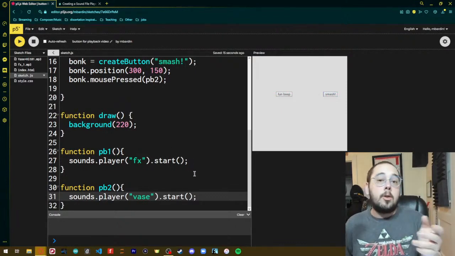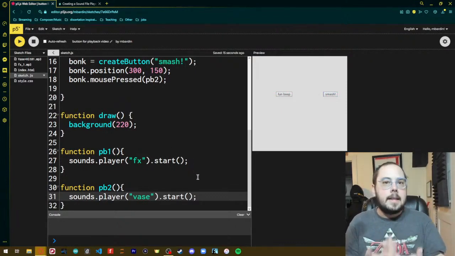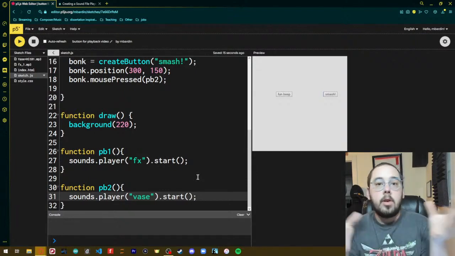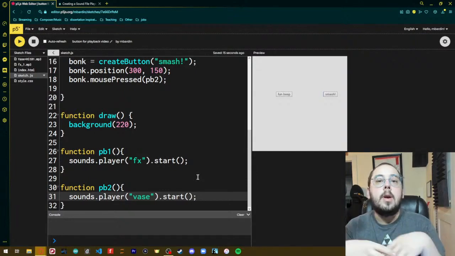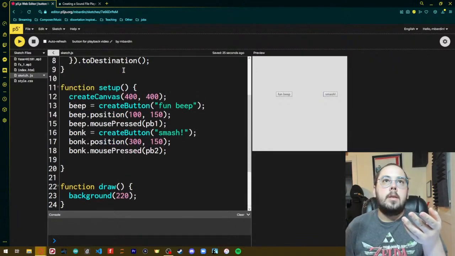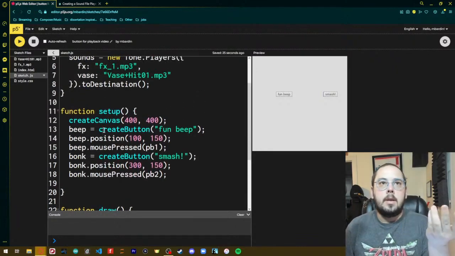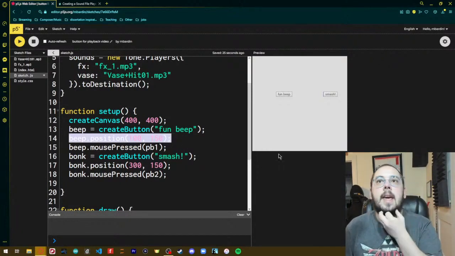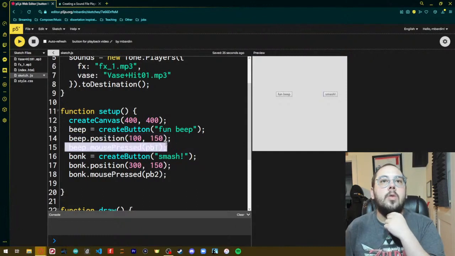But now each button has a function that it can achieve, and you can specify whatever you want with your buttons. It doesn't have to be a sound playback. It could be whatever you want it to be. You just have to make the button. All right, so create the button. You have to tell it where you want it to be, otherwise it'll just be off the canvas, so you may not see it. And then you have to tell it what to do when it's pressed.